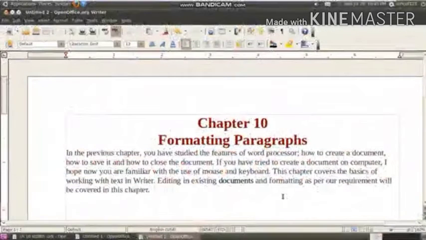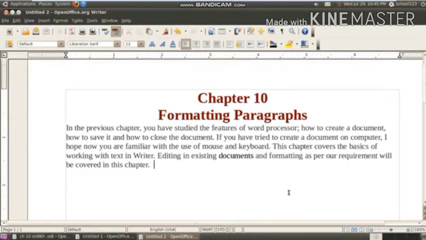Now the second topic for today's video is formatting paragraphs. First of all, I will select this paragraph and copy and paste it three times. Thereafter I will make changes in the format of each paragraph and explain the thing.